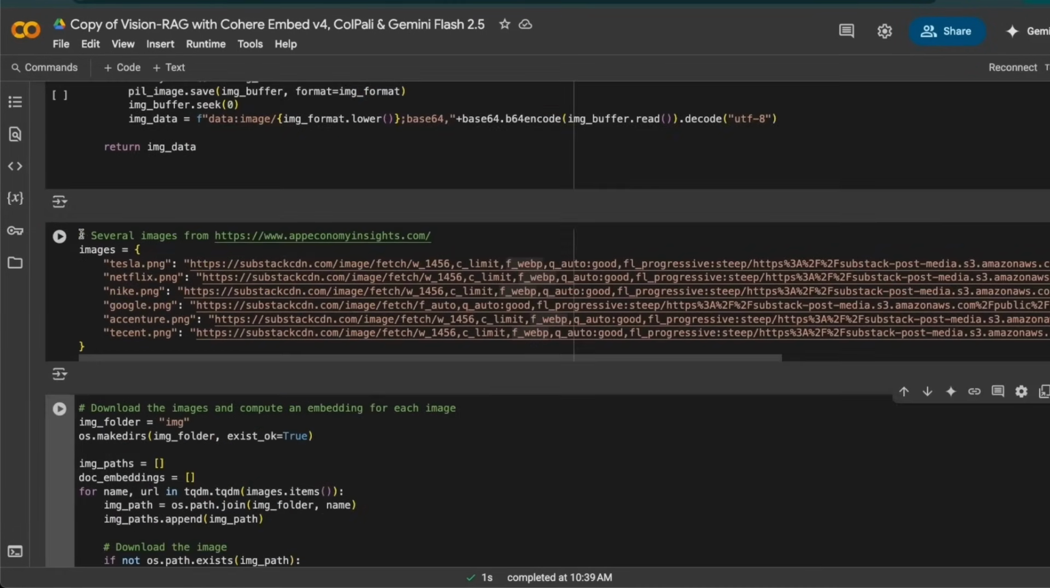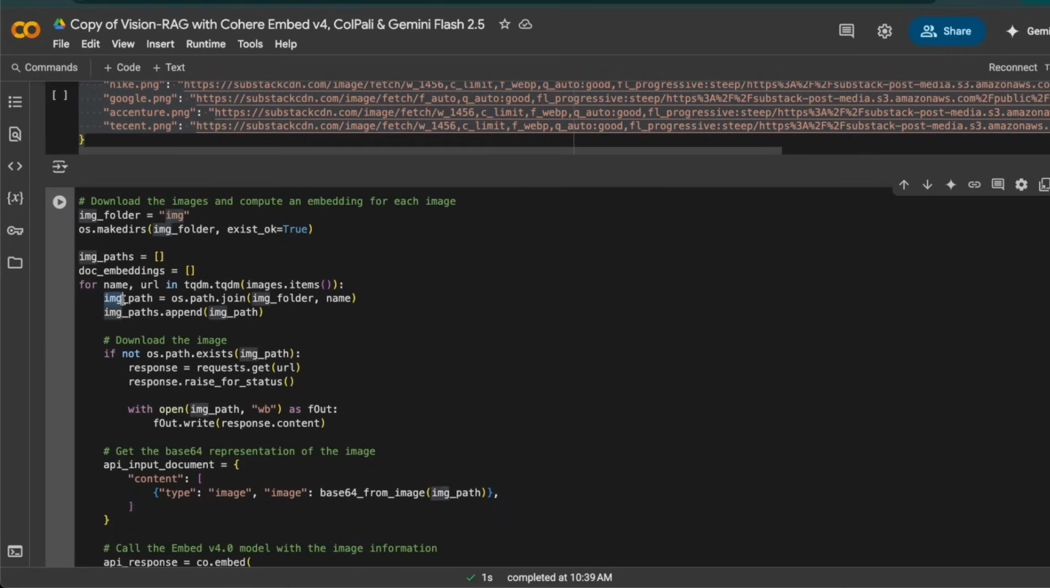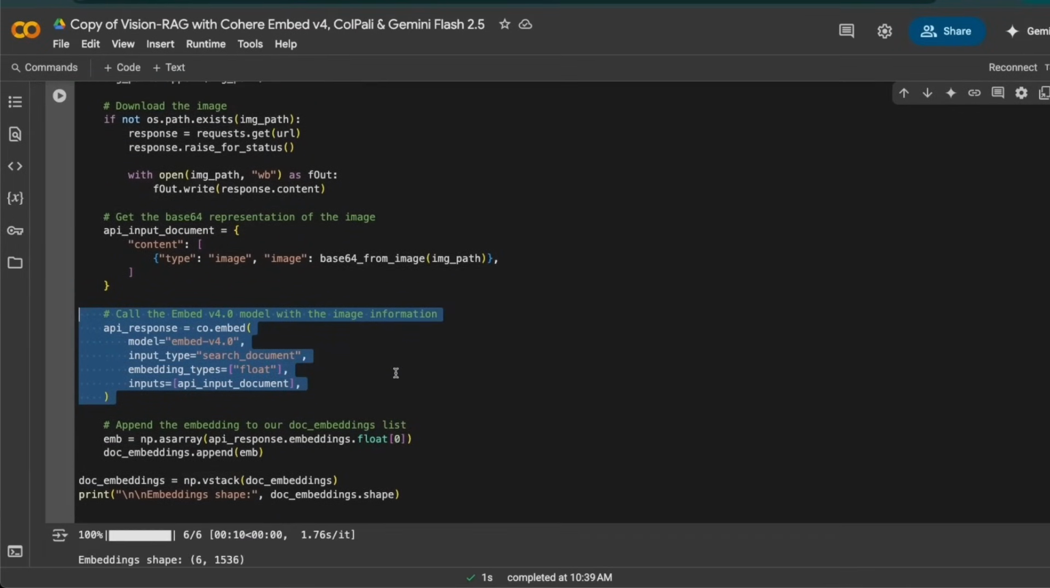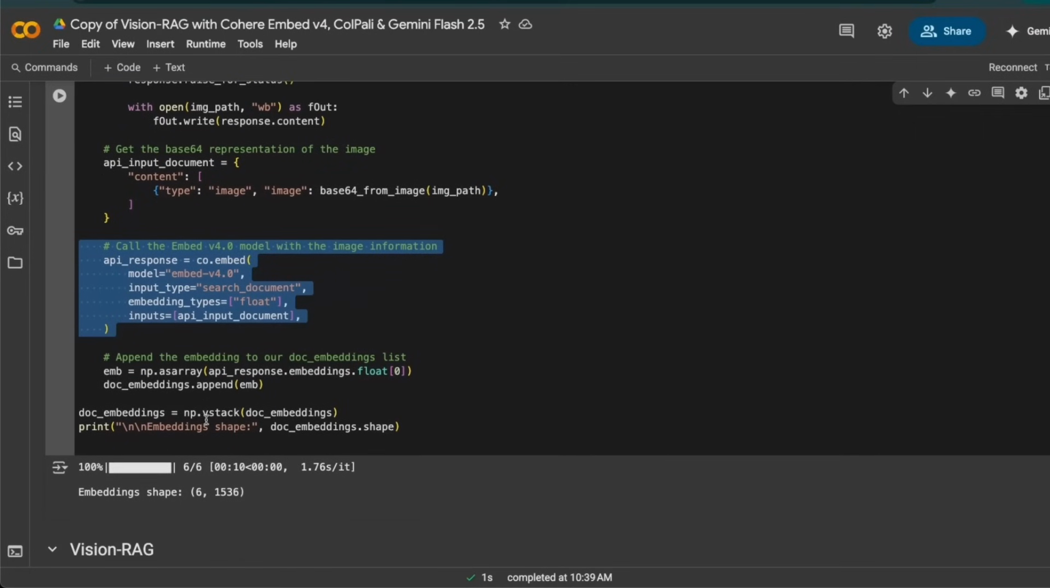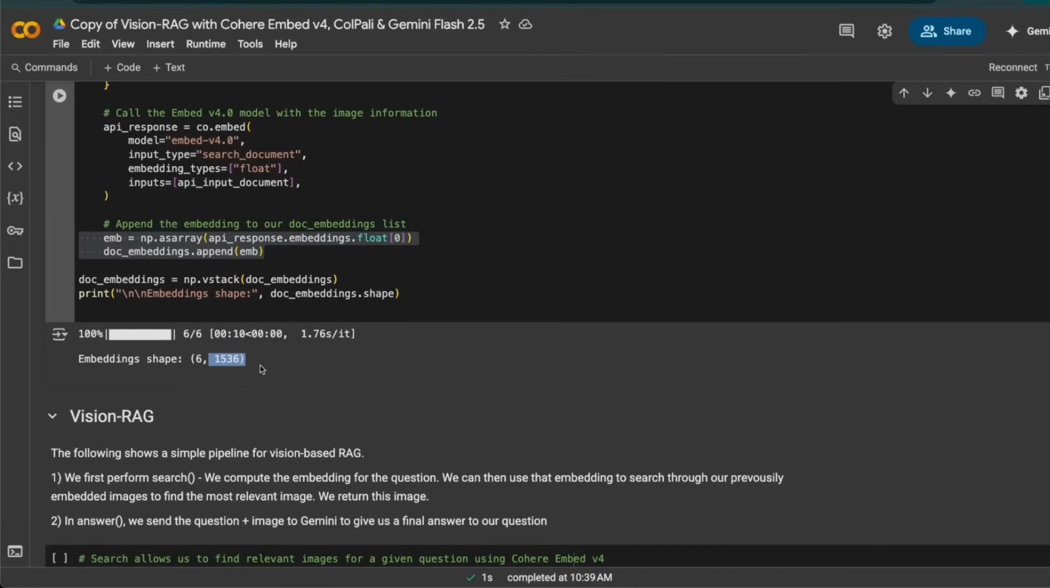Okay, so here are several images from that website. Then we take each of the images. So we basically read the image files. We pass those to embed v4 from Cohere. We get the corresponding embeddings. Now, right now, we're just creating a NumPy array. But since it's a fixed size of 1536, you could potentially dump this into any vector store of your choice. So for this quick example, there are just 6 different images for different companies and the corresponding vectors.